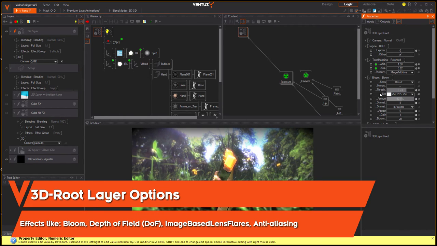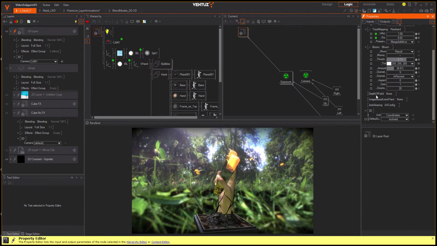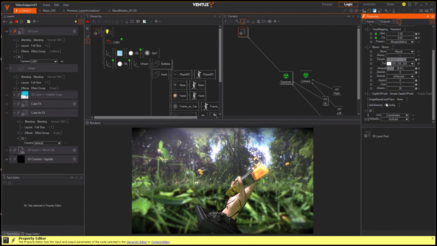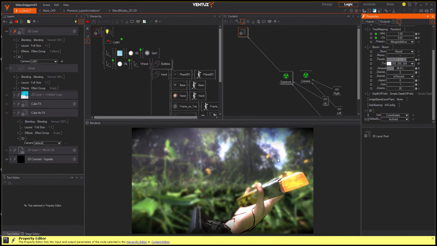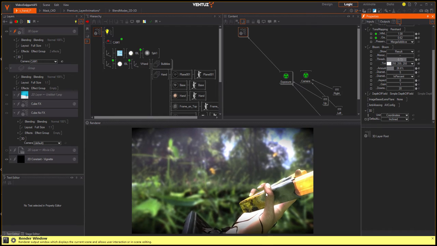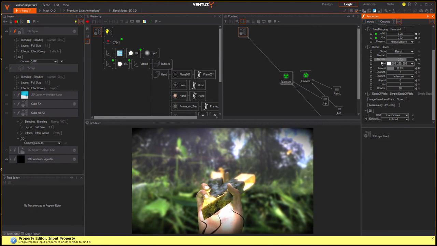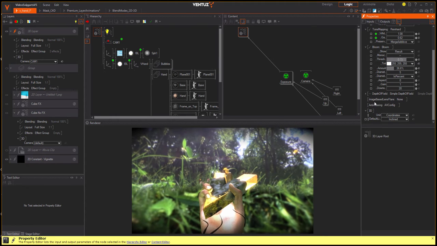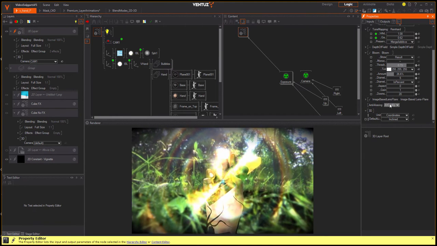Bloom specific settings can be adjusted here, like the threshold, the amount of bloom, and all usual settings, diameter, aspect, gain, and so on. Simple depth of field can be enabled, adjusted, and some performance related presets are available as well. You see the depth of field now enabled, and the depth effect immediately comes into account. Image-based lens flare can be added as well. You can define the shape of the lenses, add a dirt texture and so on.